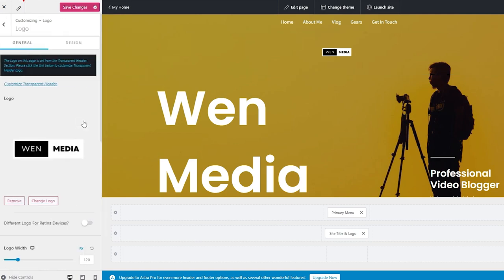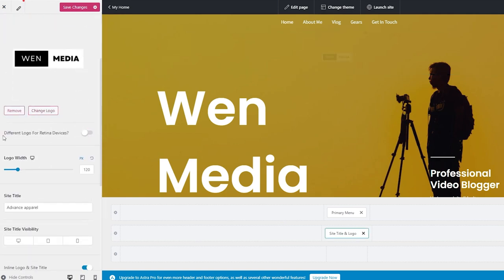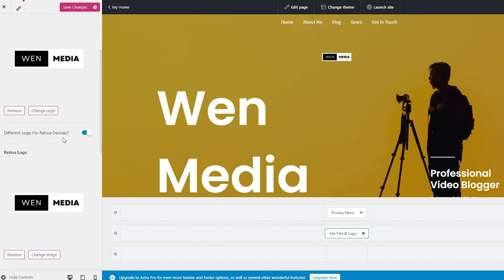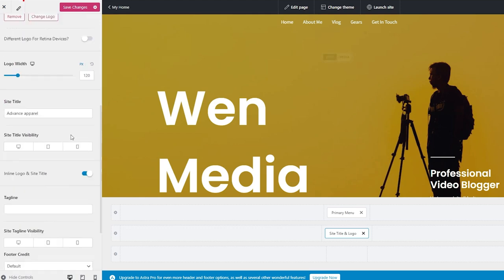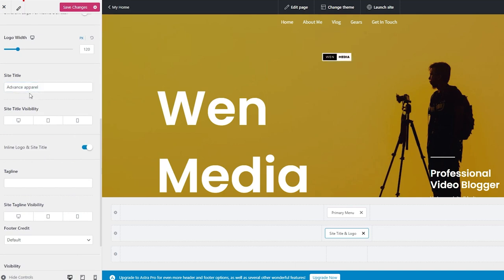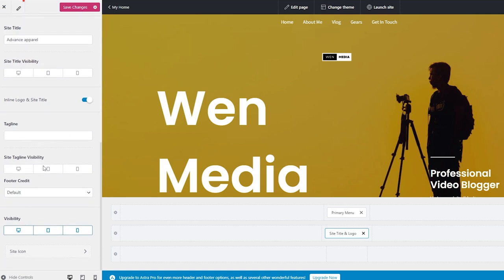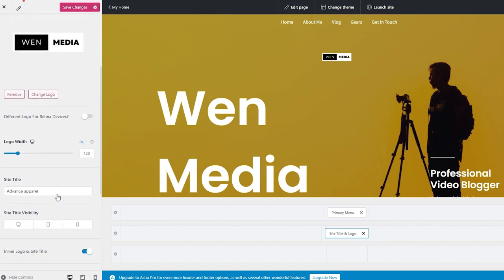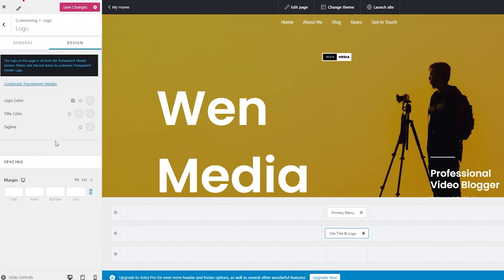Now, if you click on the site logo, you can see it right here. Over here you can differentiate the logo for the Retina device if you want to. Over here you can select the site title. You have visibility, you have the paddings over here, and footer options as well. But if you click on the design, you can design the logo itself.